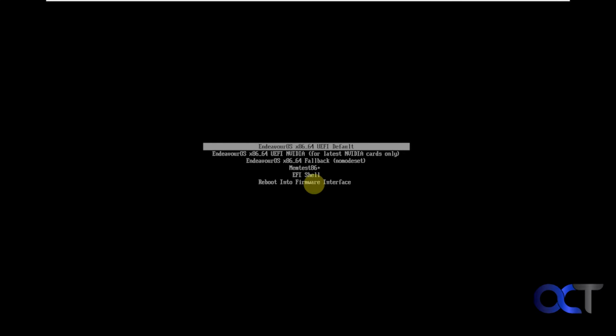And then there's also a setting here for NVIDIA cards, and then there's this no mode set option here. If you're having problems with your graphics card or something's not loading right, you could try this, kind of like a safe mode in Windows, I guess you could say.